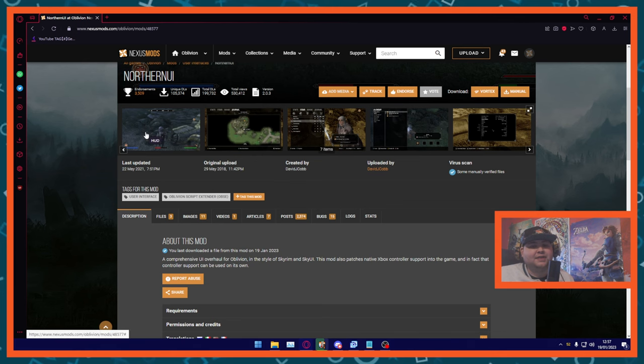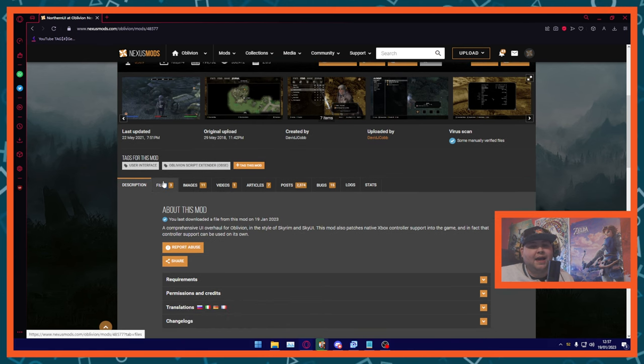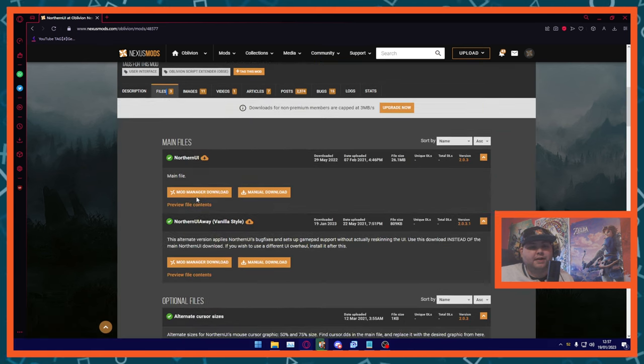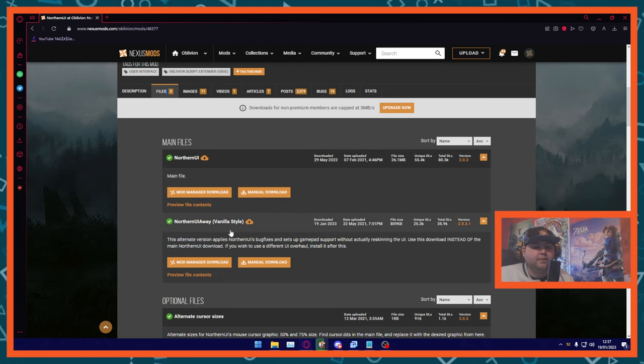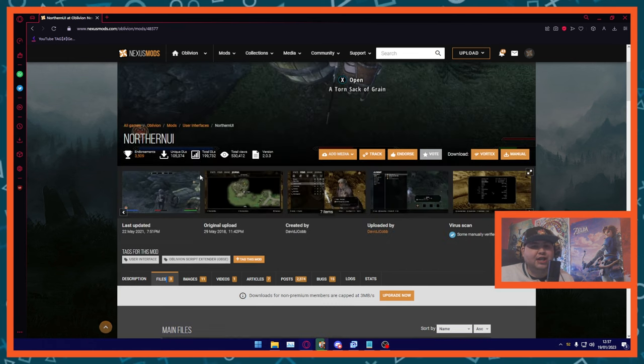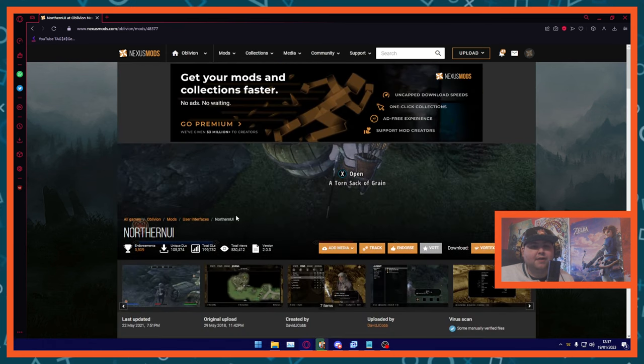So this basically has two different versions of the file. You have Northern UI, and you have Northern UI Vanilla Style. For this, I'm using Vanilla Style. What this does is it adds controller support and keeps the UI the way Oblivion intends it to be. Or you've got Normal Northern UI, which changes the Oblivion UI to look a bit more like Skyrim.